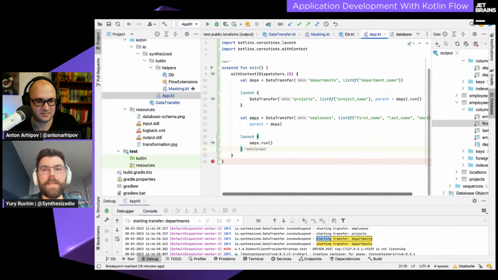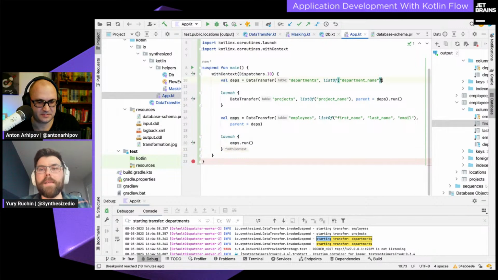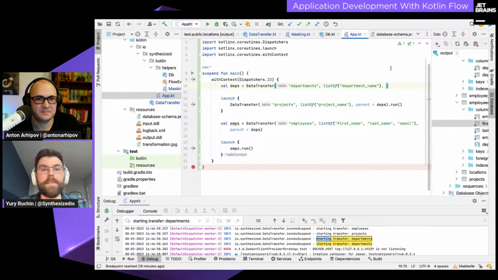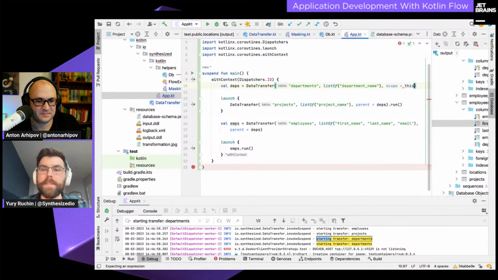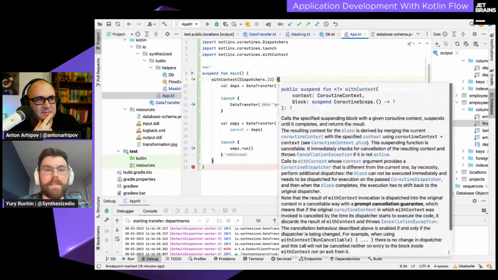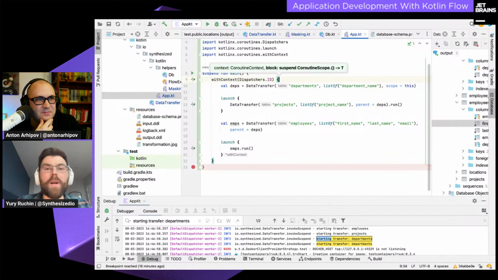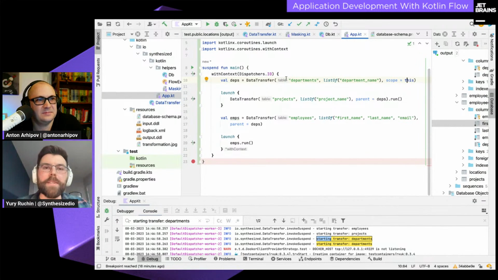And the only case where we need our flow to be converted into a hot one is the transfer of the departments table. Okay. So why can we write scope equals this? Within this lambda, our custom receiver is actually the coroutine scope, which we can see from the signature, right? So we just write this, which will refer to the enclosing coroutine scope.